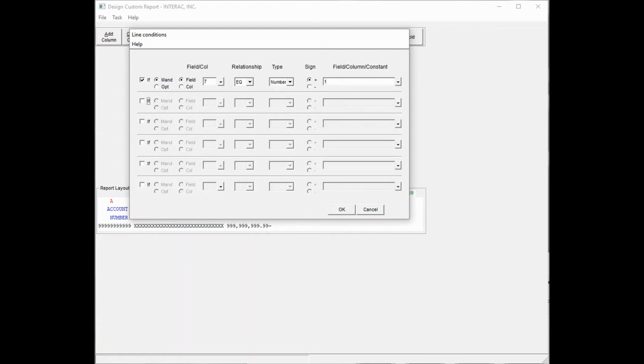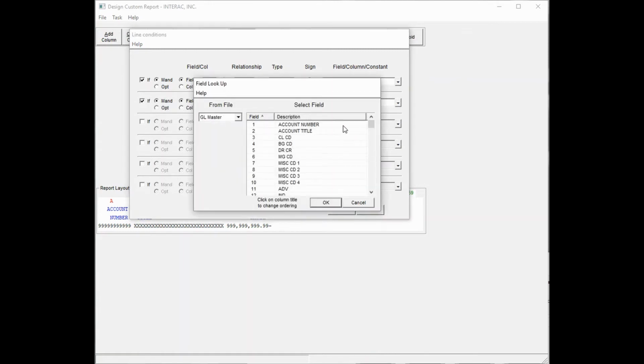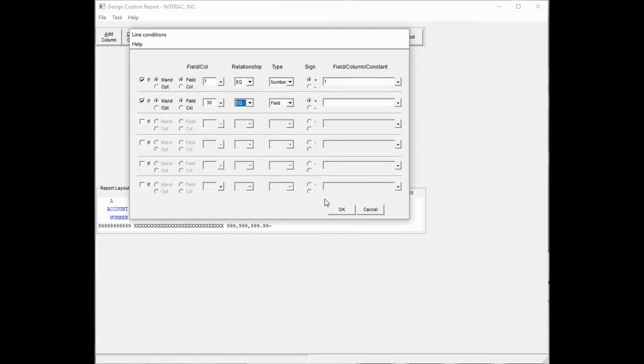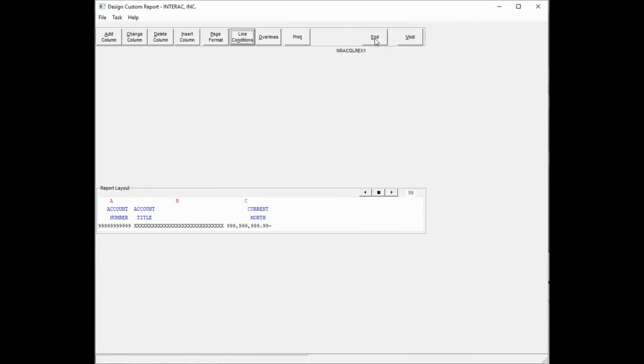1. And it's also mandatory that, this time I'll use the drop down, that the current activity is not equal to number 0. So with mandatory selected, both of these conditions must be satisfied before it will print. It has to be a flagged account, and there has to be a non-zero balance in the current period. We'll choose OK and End.